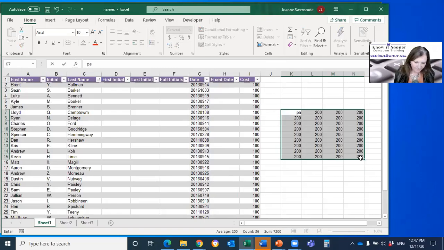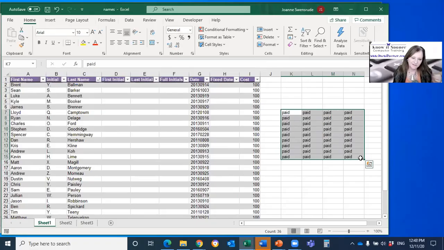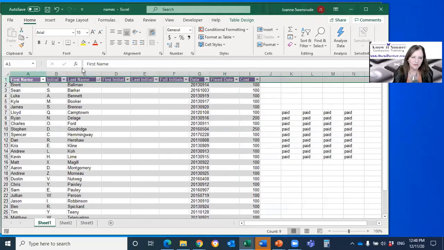Or maybe all of these people, they've all paid. So put paid, Control Enter. That's in your handout as a little data entry thing. But I'll just maybe change a couple of them up here. It doesn't really matter. I'm going to show you about doing an auto sum.